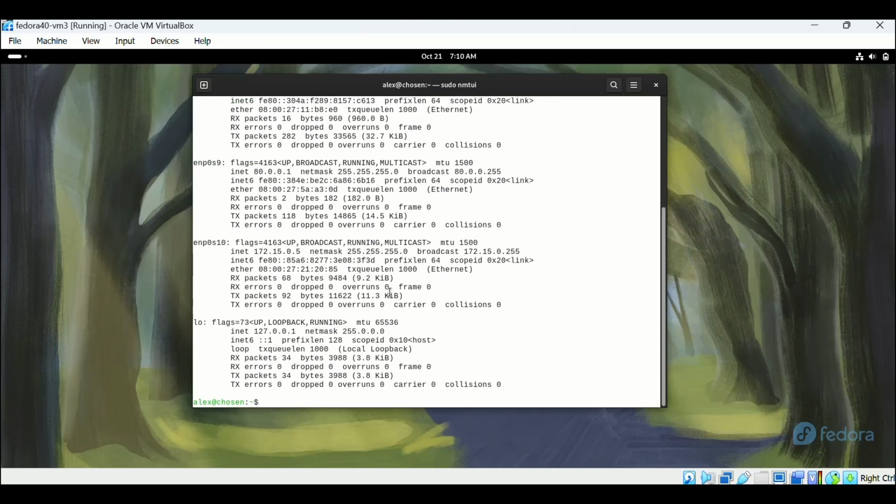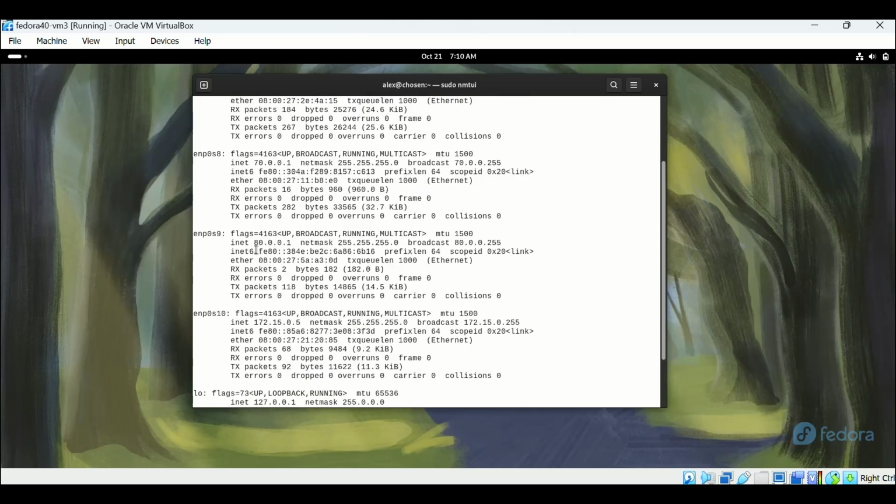and you can see the IP addresses that are configured are visible here. I configured 70.0.0.1 for ENP0S8 and 80.0.0.1 for ENP0S9. So these IP addresses are configured now and all working fine.